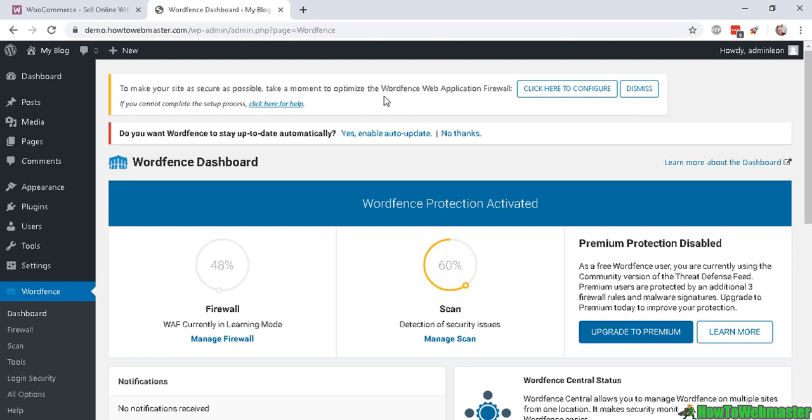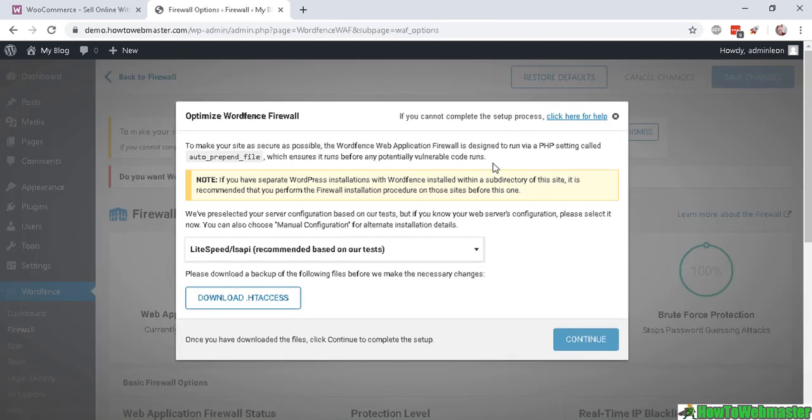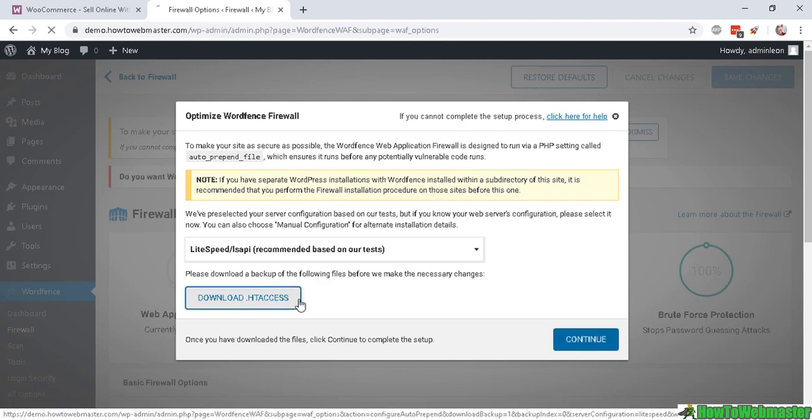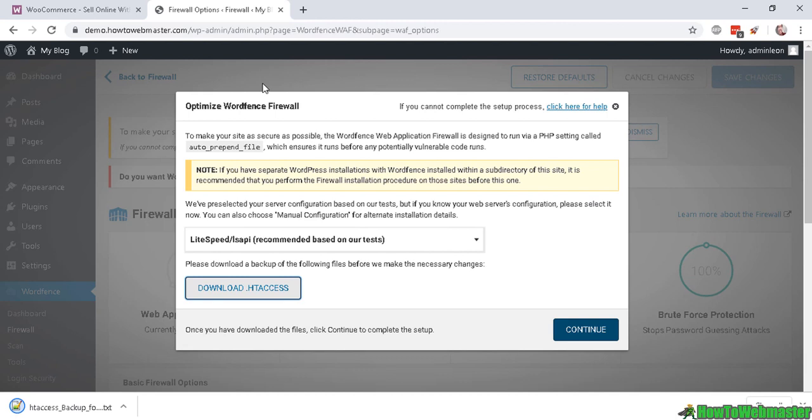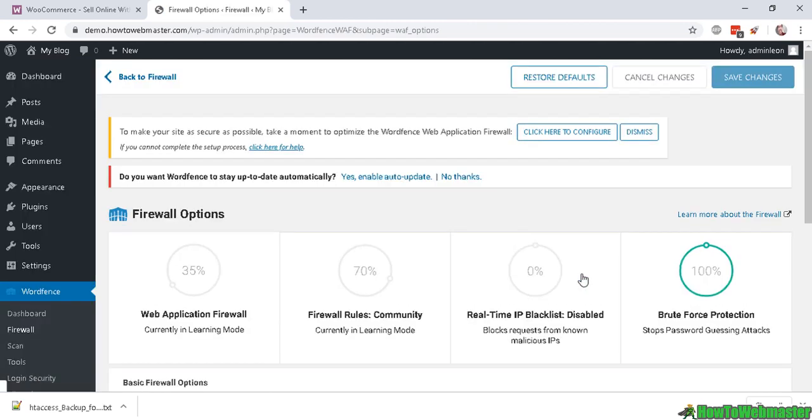your Wordfence firewall. Just go ahead and click here to configure, and you will need to download this .htaccess file as a backup, and then this Wordfence firewall will optimize automatically. Just click on continue here, and that's pretty much the basic setup of Wordfence. There's nothing else you need to do. It's already pre-configured for the most recommended settings. And if you want to keep Wordfence updated automatically, click here, yes, enable auto update.